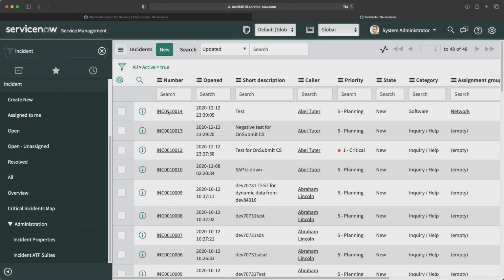Similarly, if you have to stop the user or perform some validation while the user is clicking on submit, and before submitting you want to perform some kind of checks or validations, in that case you can create an OnSubmit client script in ServiceNow to achieve different requirements of your customers and clients.